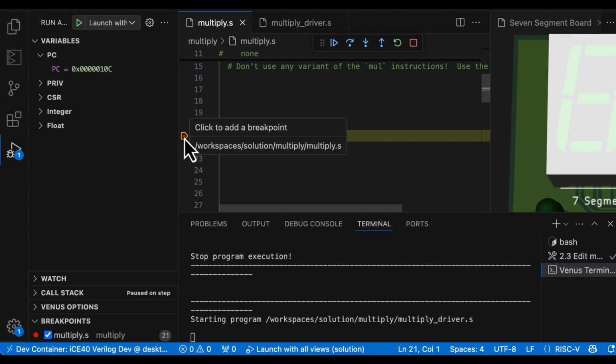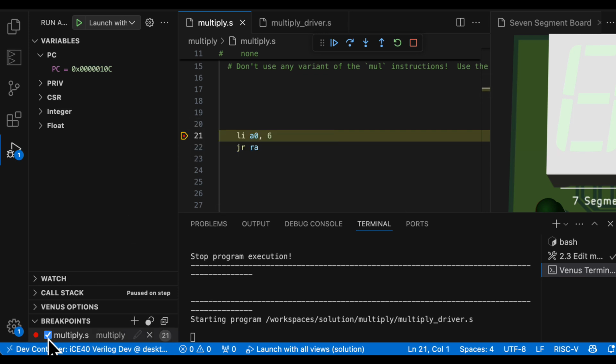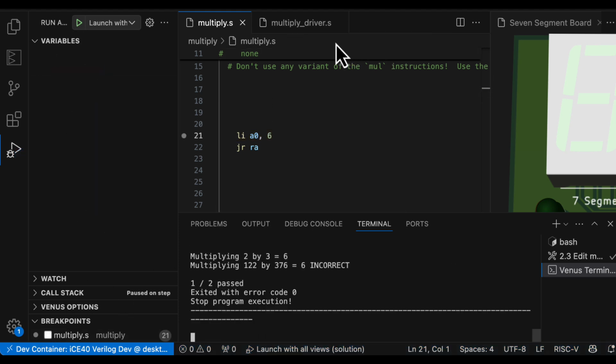It stopped at my breakpoint. I'd like to get rid of that breakpoint. I could either remove the breakpoint by clicking here, and that would remove it altogether. Or if I just want to temporarily disable it, which is what I'll do now, I'll go ahead and click down here over in the breakpoint section of the Venus Controls tab. So, okay, it runs to completion.